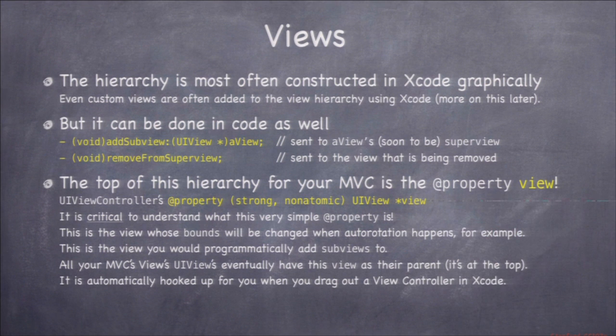Your MVCs, of course, have a view, and that top level view that contains all the views in the view hierarchy for your MVC is the property view in UIViewController. So if you look in UIViewController, there's a property called view. It's a UIView, and if you go in Xcode and right-click on your controller or right-click on the background of your MVC's view, you'll see an outlet, basically.